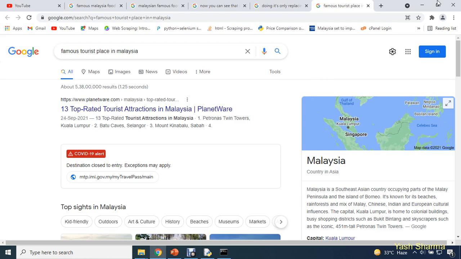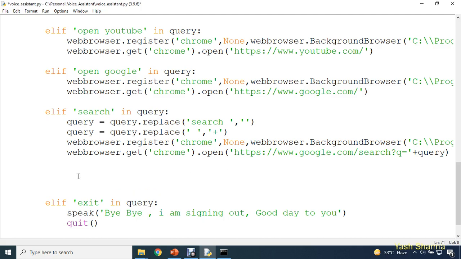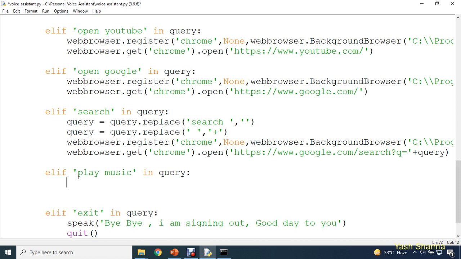Okay, so guys, we are done with our web browser module, and now we are going to make it more interesting. This time this voice assistant will play music for you. For this I'm going to make use of another else if, and here we are going to type: if play music is found in the query, then we are going to execute this piece of program.